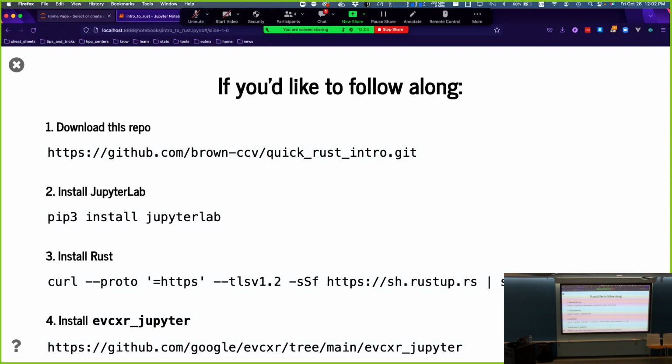Hi, everybody. So I'm going to talk about Rust today. These steps here are completely optional. If you would like to follow along interactively, that is a great thing to do, but feel no pressure to do so.